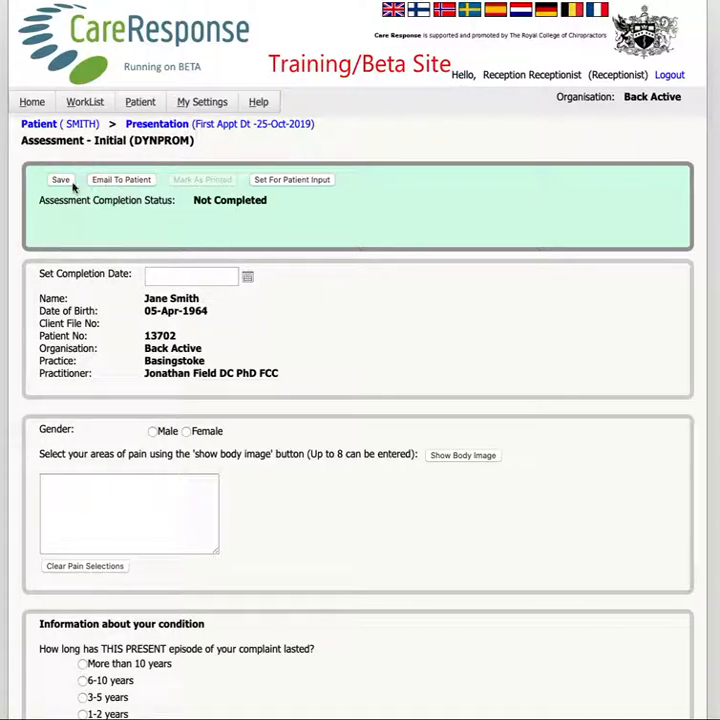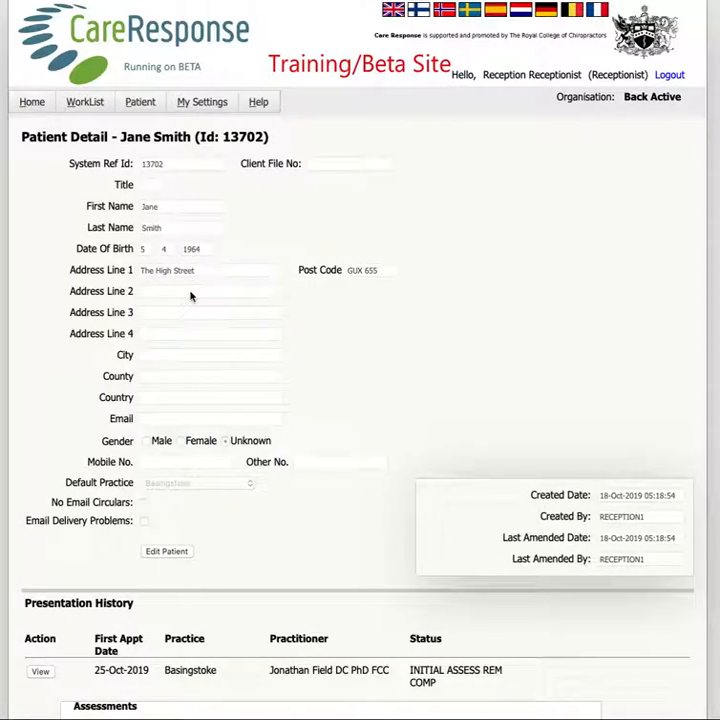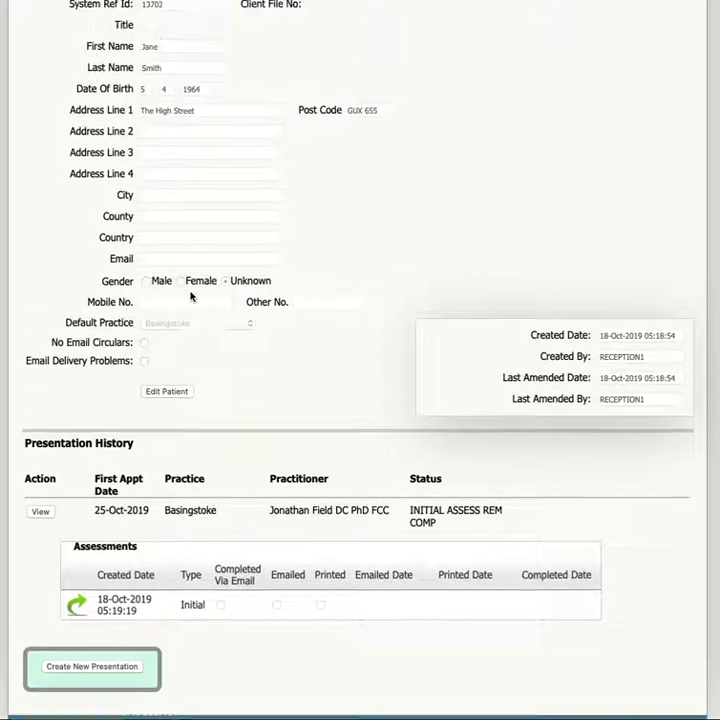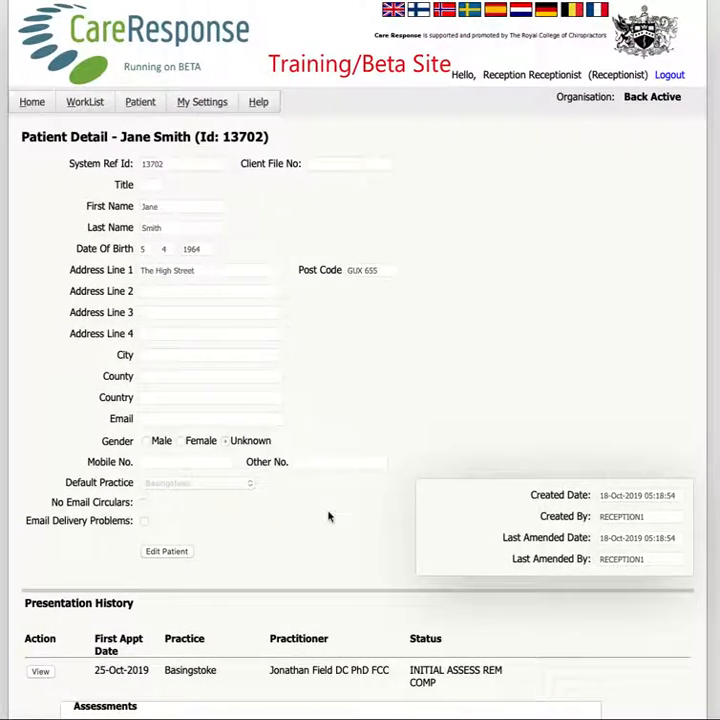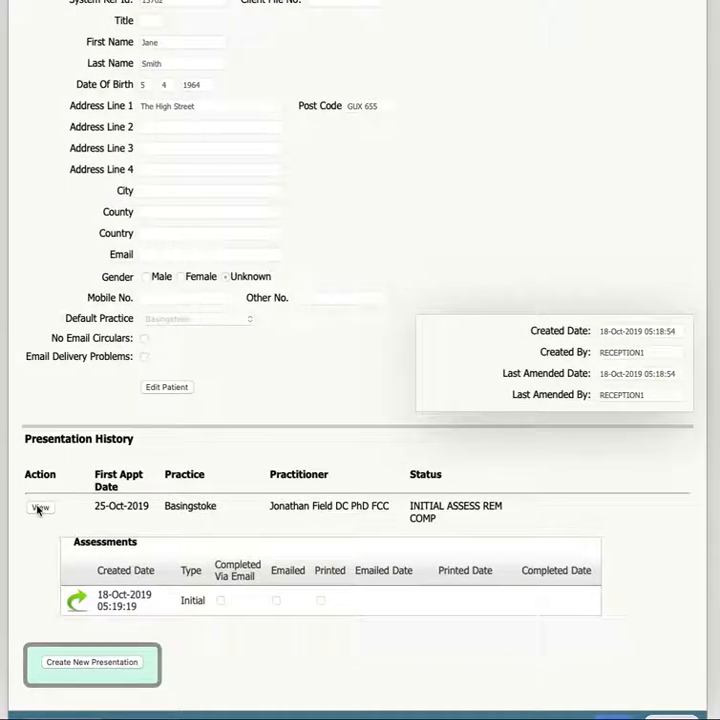So I'm going to submit it, and it says it's not going to do it, and the reason it's doing that is because I haven't entered the fields. But I'm going to come straight out of that, and go back into the patient. So we've now created the patient, created the date for the first visit, and we've created the initial assessment, but the patient hasn't completed it, and the system isn't going to email it. If I come back and I look at the patient, and then I go into the presentation.